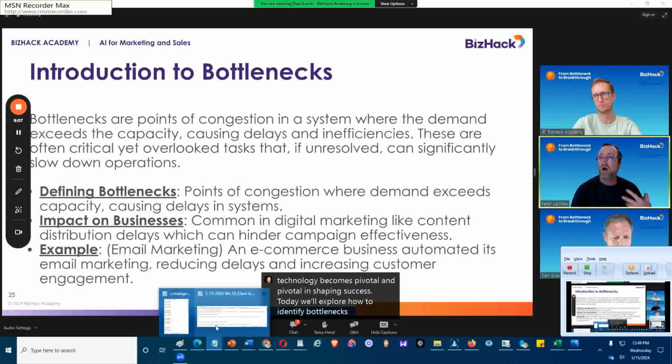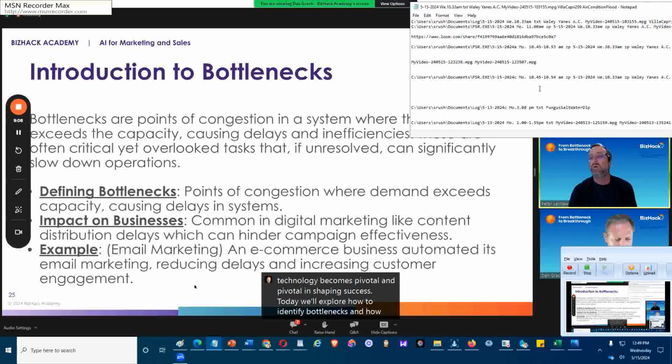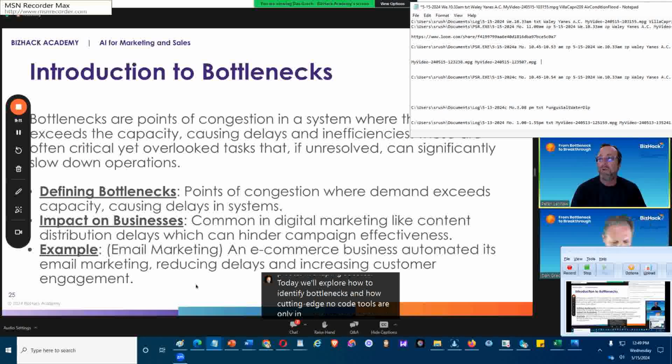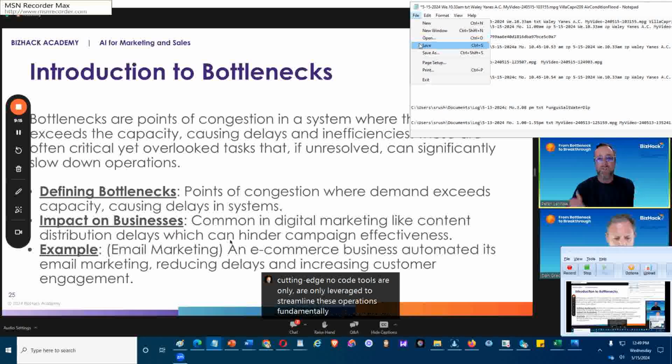Today we'll explore how to identify bottlenecks and how cutting-edge no-code tools can be leveraged to streamline these operations, fundamentally to increase business efficiency and resources.